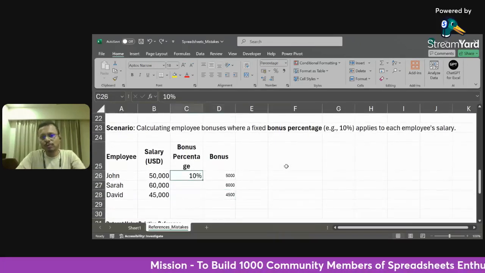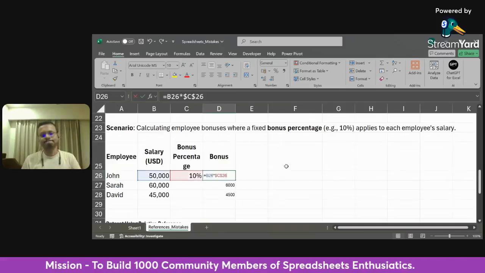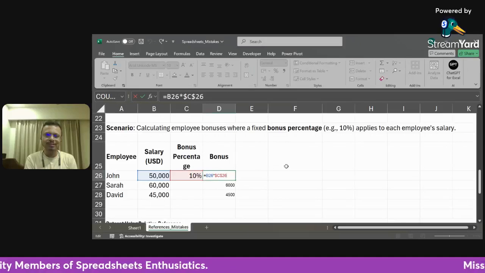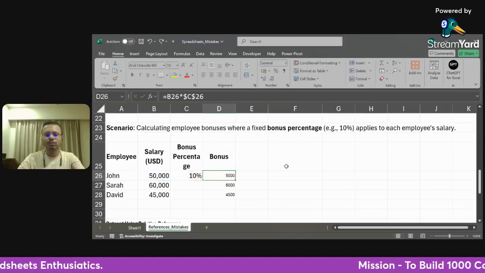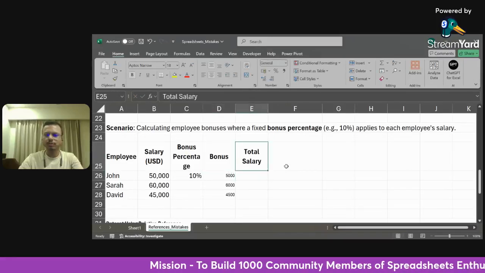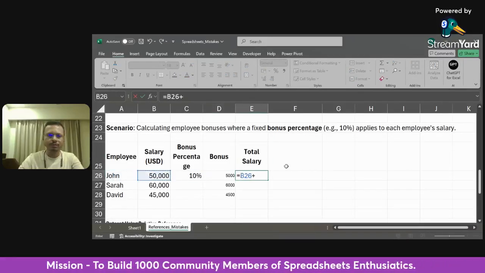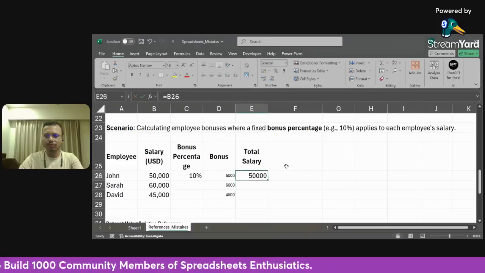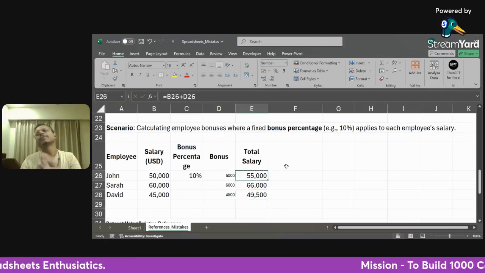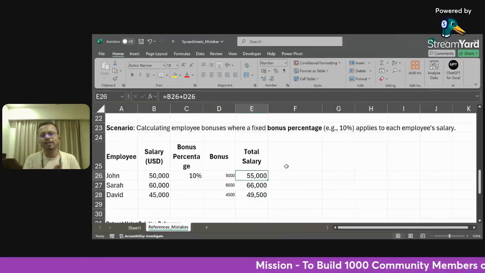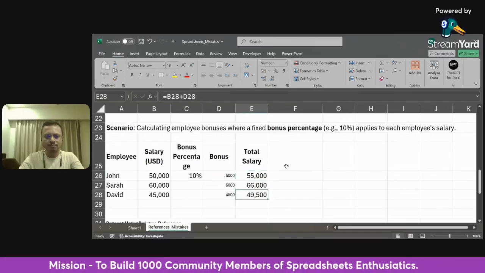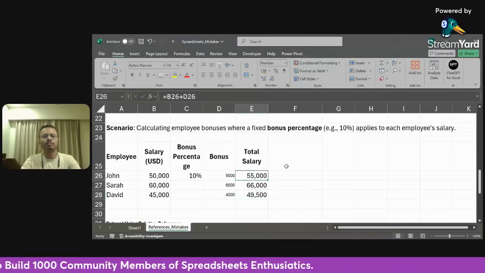So to give the bonuses, 50,000 into 10%. So what is your bonus? Now if I calculate the total salary, it will be 55,000, 60,000 and 49,500. Okay, so this is what the calculation is all about.